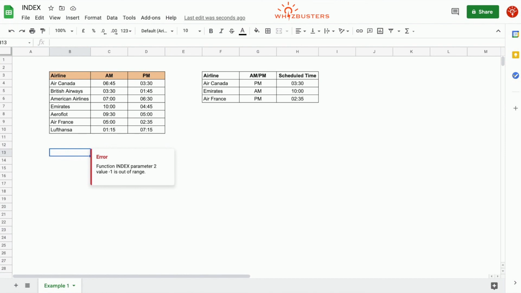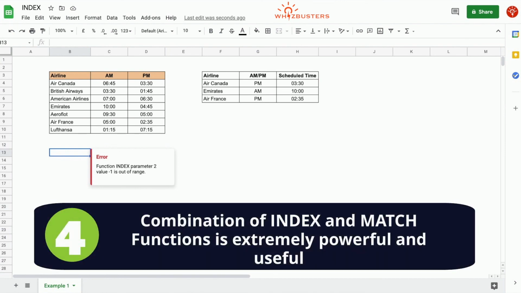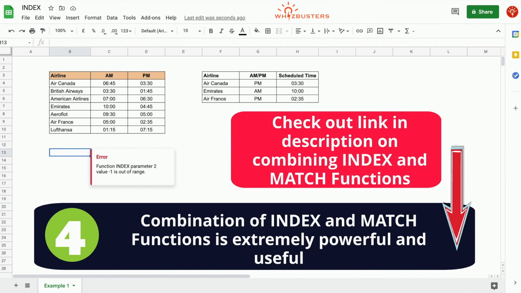The fourth point to note is that this function, when combined with the match function, is extremely powerful in retrieving data. Take a look at the video link in the description below for more details on the index match combination.